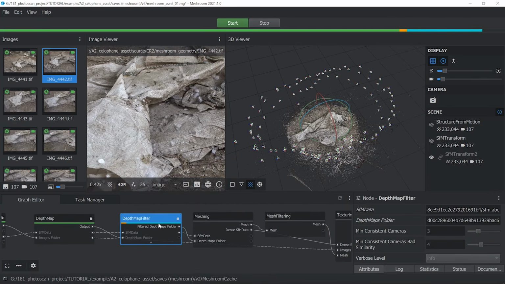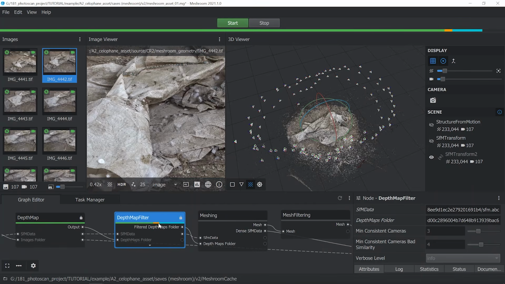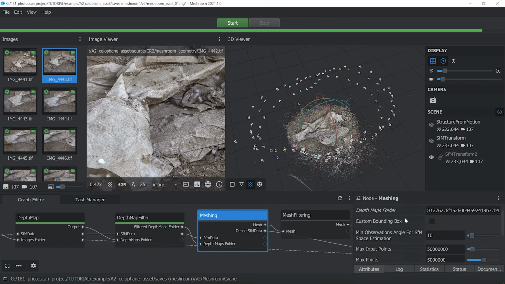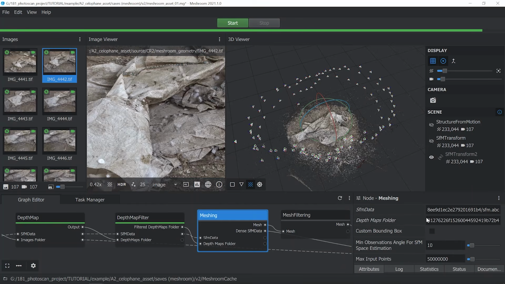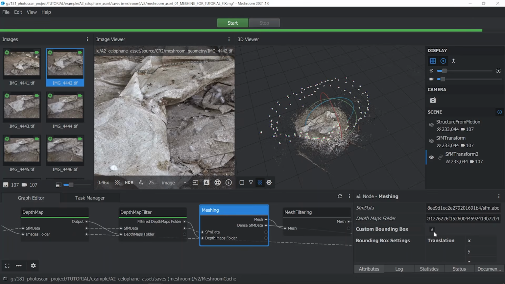Anyway, I'll proceed to calculating the depth map filter node, which is really quick to calculate as opposed to the depth map node. Alright, so with the depth map calculated and filtered, it is high time for materializing the 3D model itself. The colorize output can be turned on if you want to check the vertex colors, but I don't see a real need for it right now. Then we should probably consider switching on the custom bounding box within the meshing settings. That would really help to cut the garbage and optimize the reconstruction speed.